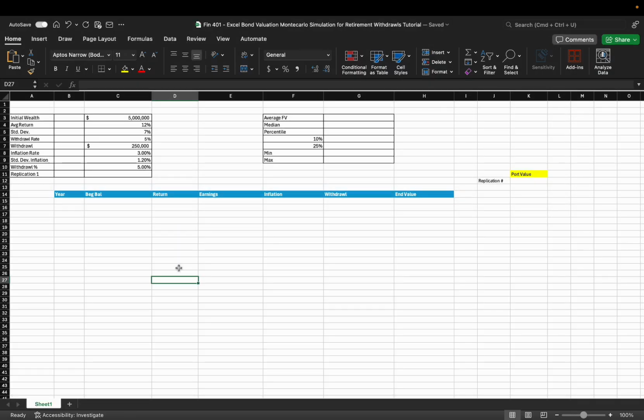Okay, hi, my name is Jackson, and I'm going to be teaching you how to do a Monte Carlo simulation using Excel. So basically, what we're going to be using this for is for a retirement fund.